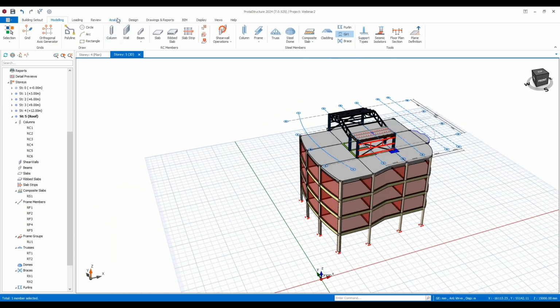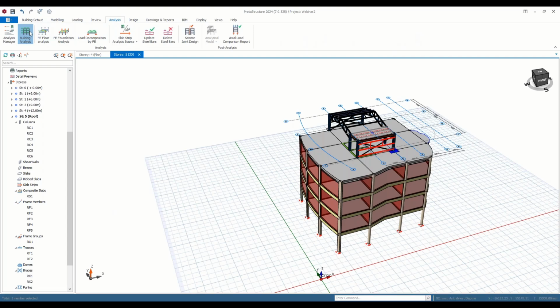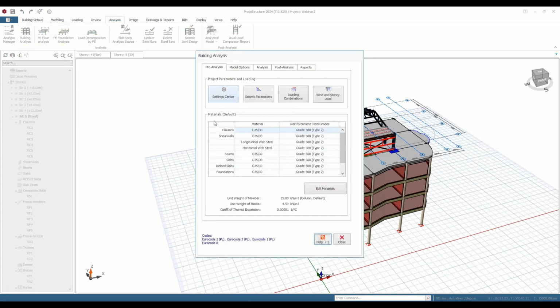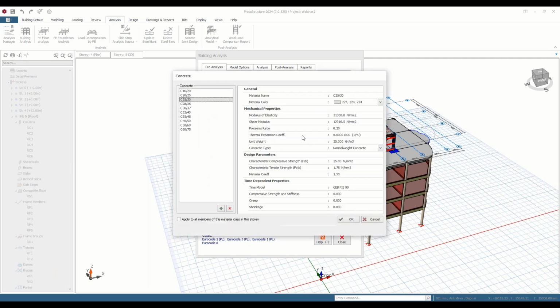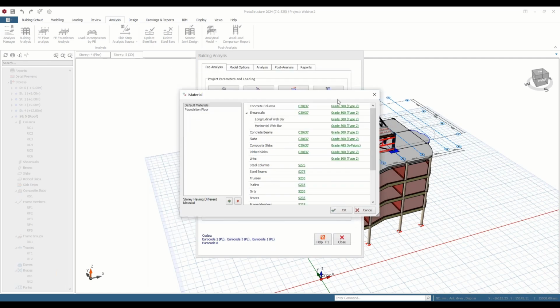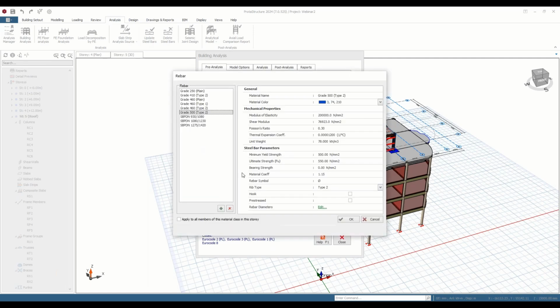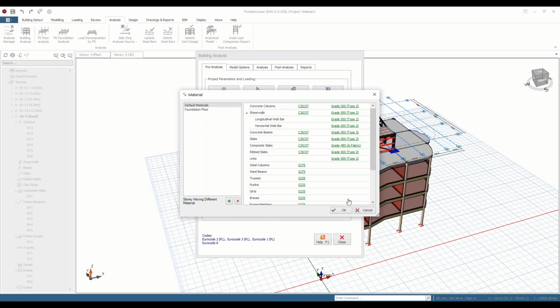What I'm gonna do, I will just talk a bit about analysis. In the analysis part, you can use different concrete classes. For example, let's say C30 for all members, or you can change your steel grade. Any kind of custom steel grade or concrete class can be added, especially if you are doing building assessment. You can add your existing concrete class from here.